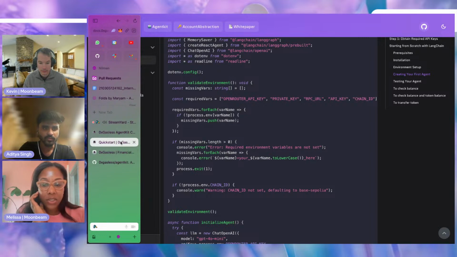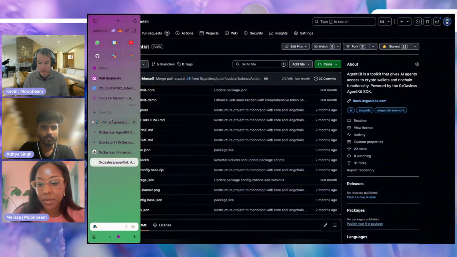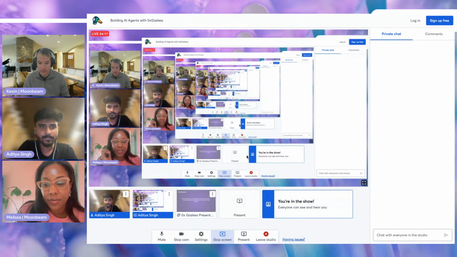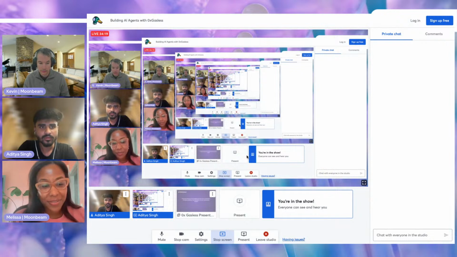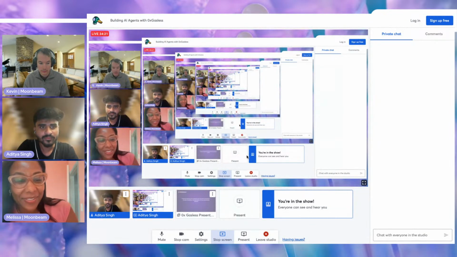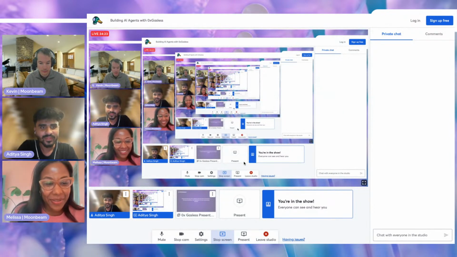We have another question from Crypto G. Will the agents be used for DeFi? Which we definitely talked about, but maybe you want to reset a little bit. Yeah, can you repeat? Will the agents be used for DeFi?